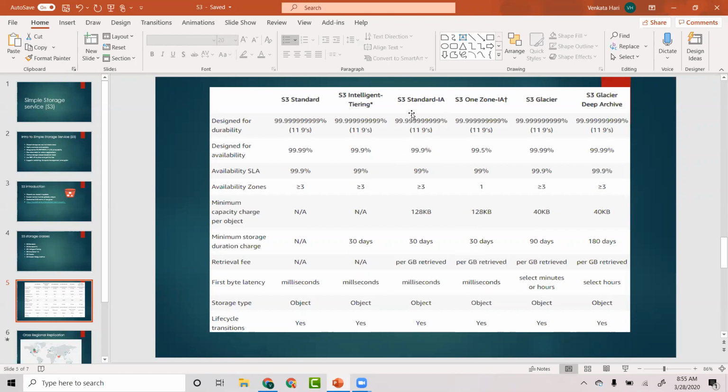So when you need it, they will charge you the data transfer fees, your objects, your packets out of AWS, okay? So they charge you for that. But when you need it, it's available within milliseconds.